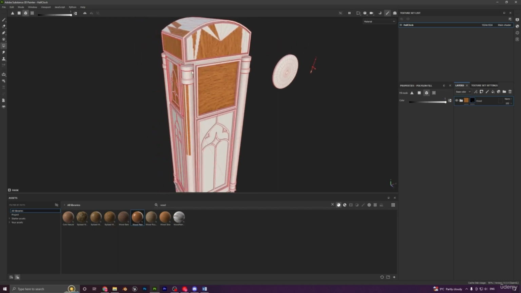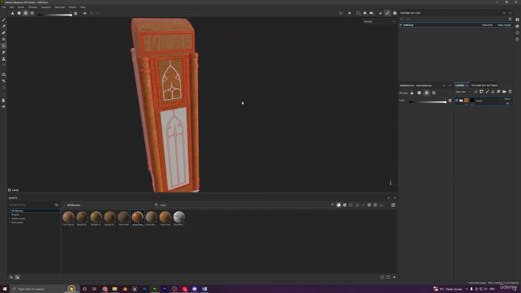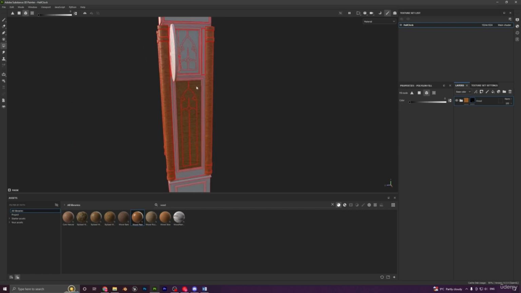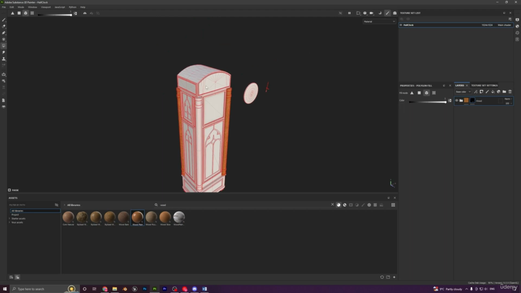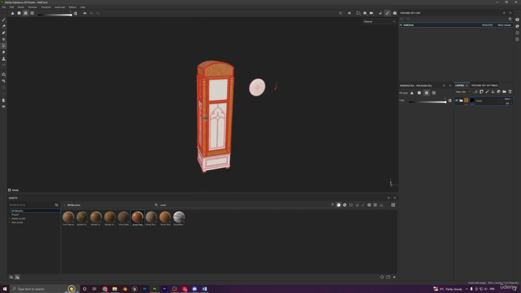The third mode is like filling complete meshes at once, like this. As you can see, it will select multiple, sorry, complete meshes at once. And this is the one that we can use, like we can select all the meshes that we want to add the wood material to.